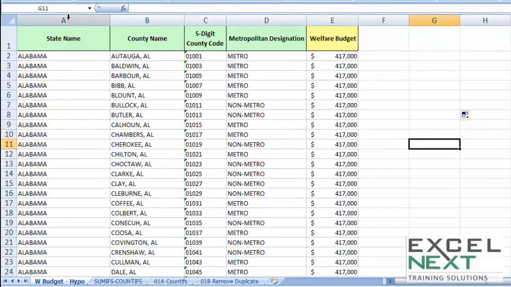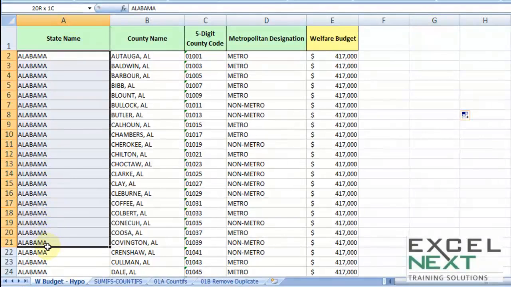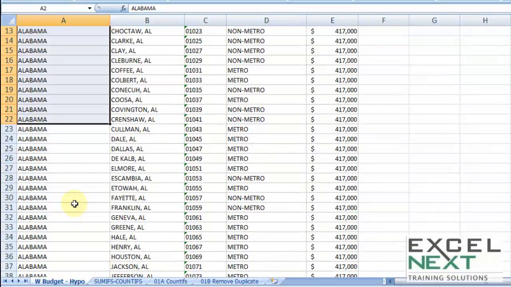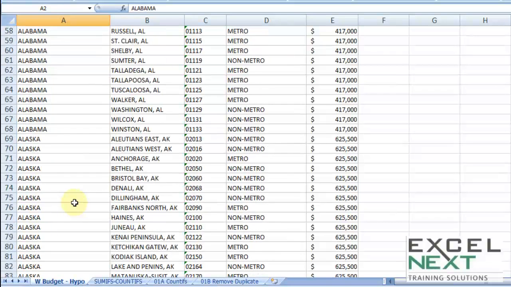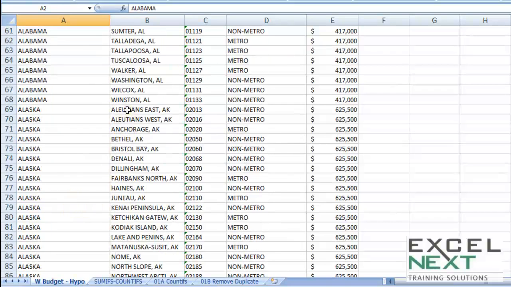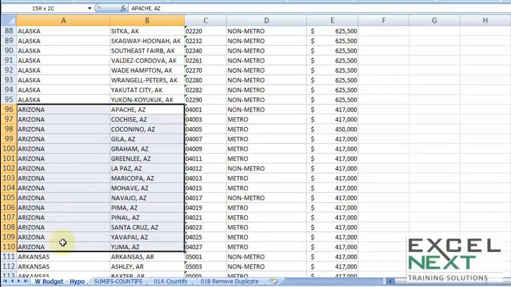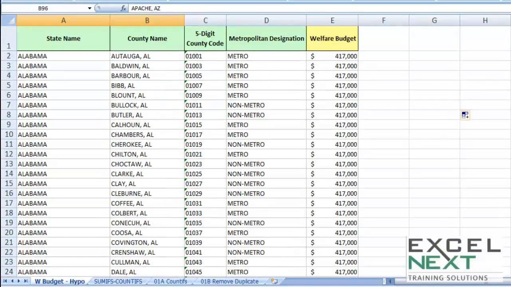In column A, I have state names. Now, in column B, all the unique county names of United States are provided, and to which state they belong to is also given. So you'll notice as you scroll down some more new unique counties which are belonging to some other states, Alaska, Arizona, and so on. Let me go to the top.